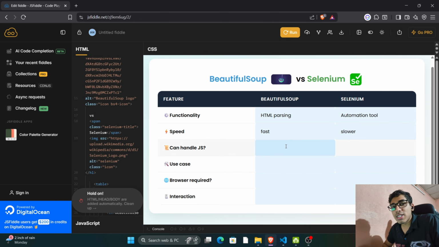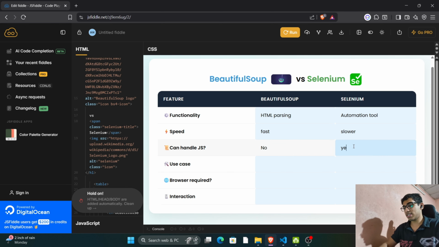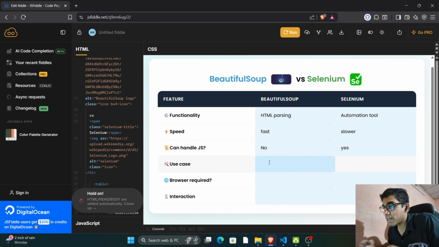Can Beautiful Soup handle JavaScript? No, it can't. Can Selenium? Yes, it is able to.